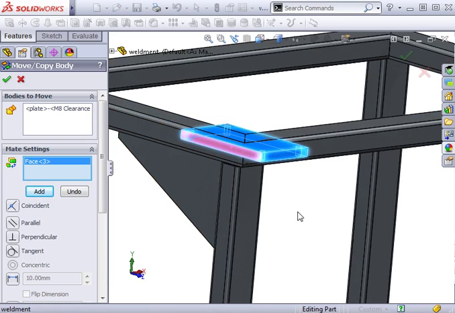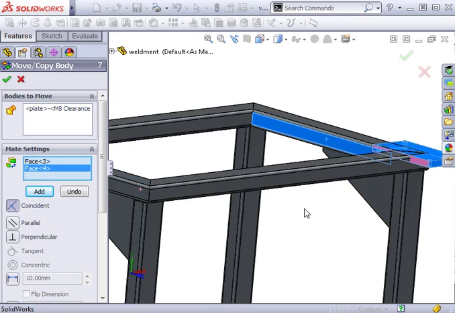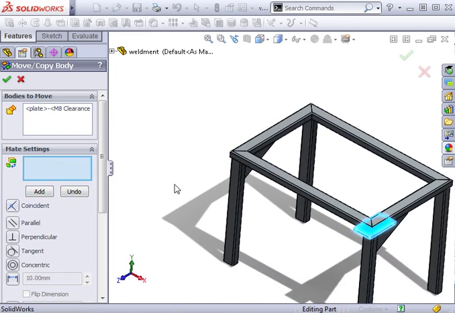This behavior is completely different than what you would expect in the assembly environment. Here, as long as I use the Move Copy feature again and again, I can create mates that would seemingly conflict with earlier mates.